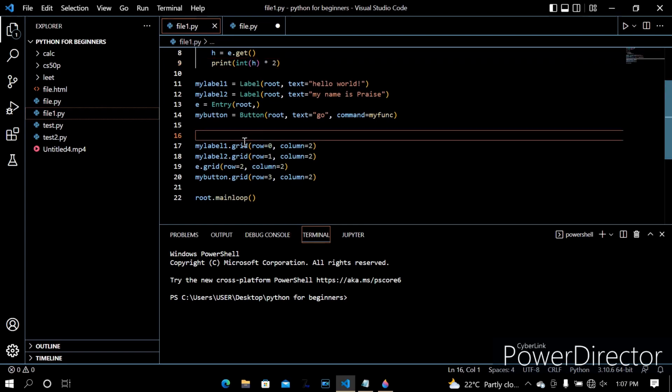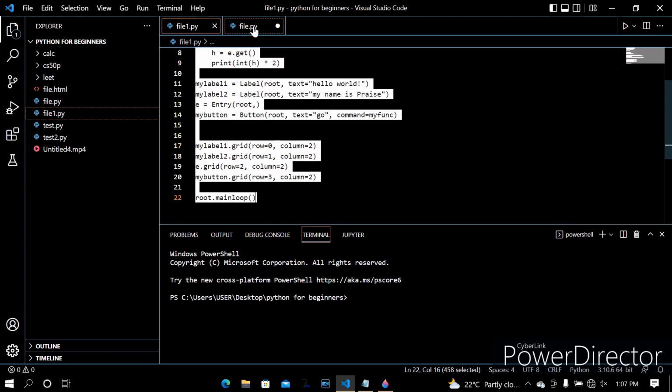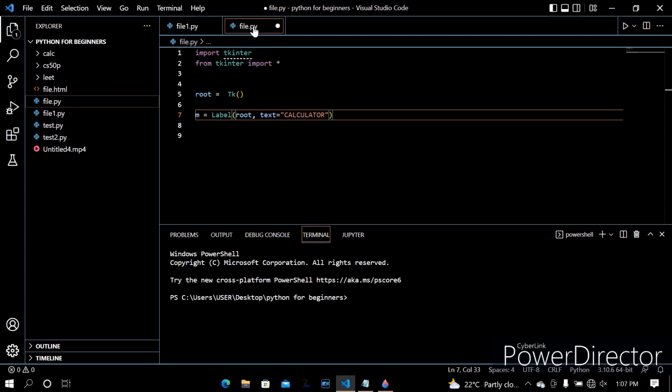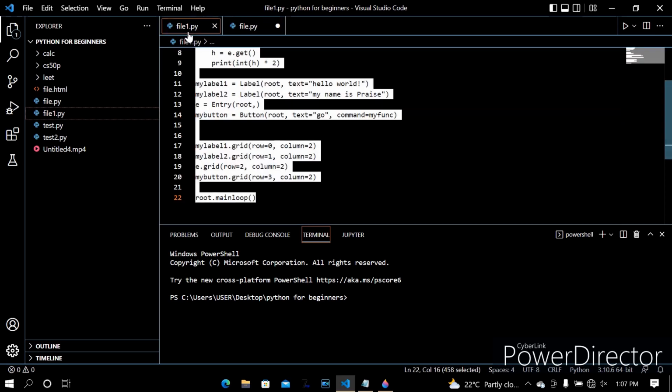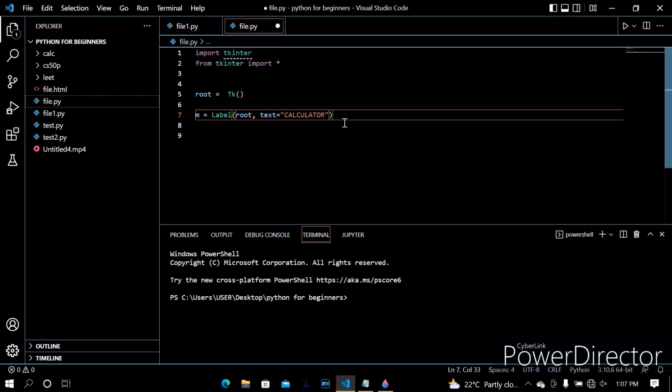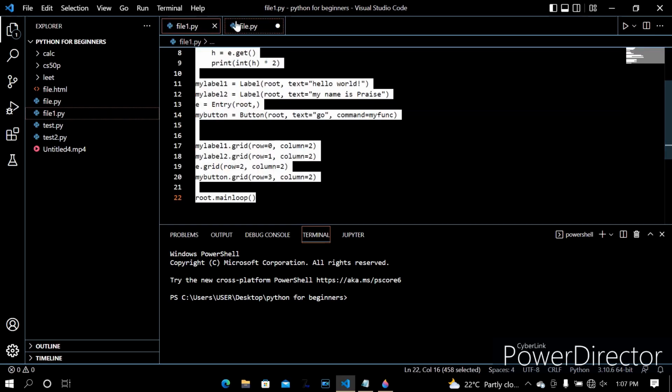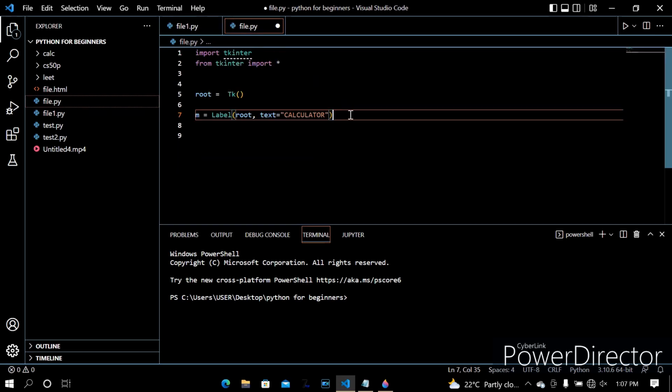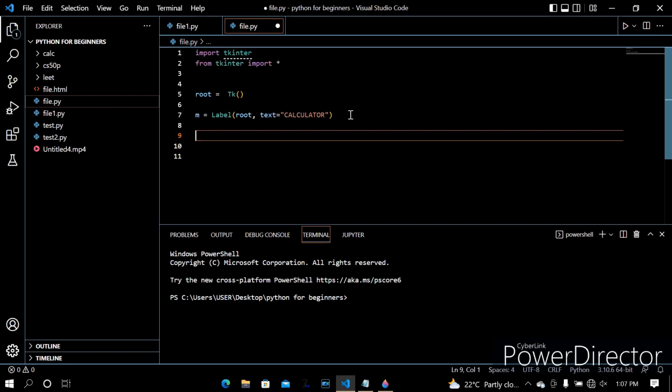I use grid here. There's something else you use when you don't want to use grid. What do you call it? Pack. Can't remember, honestly. I'll try and see if I can Google it. But since grid is the one that's here, let's just use grid. So it's m dot grid. I'll just declare the location where I want it to show.